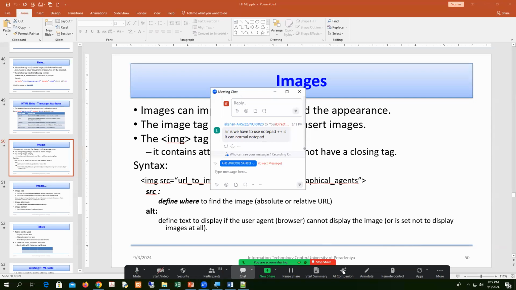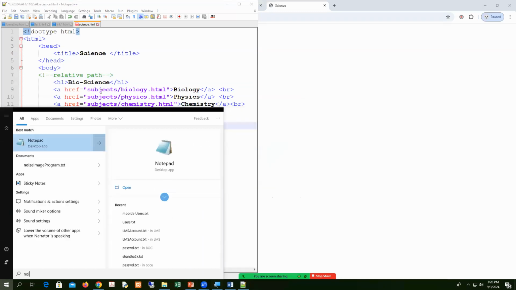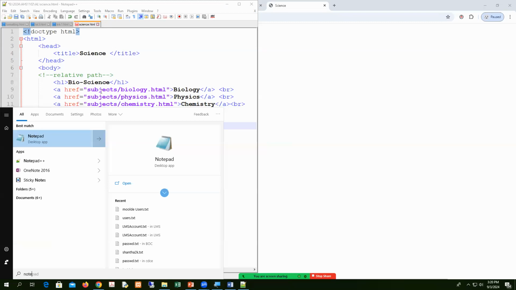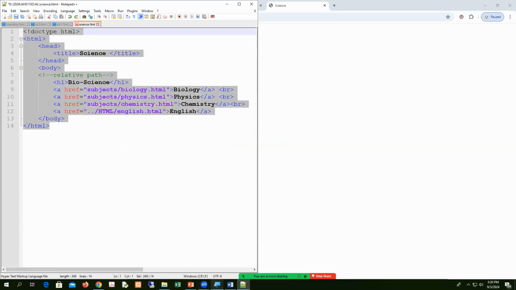But one question, sir, do we have to use Notepad++? No, it can be normal. You can use just Notepad, but Notepad does not highlight the keywords, right? If you use Notepad, so if you just type these things in Notepad, right?